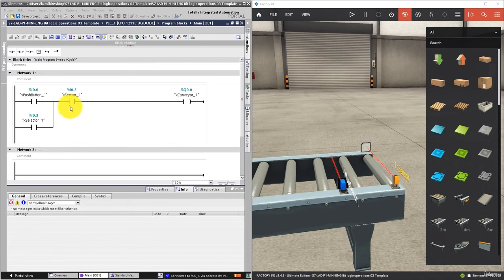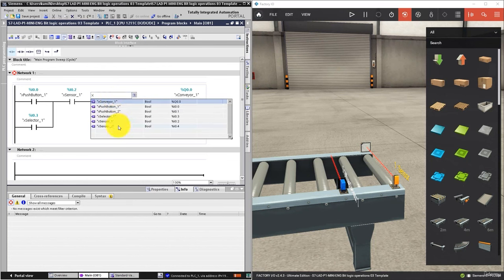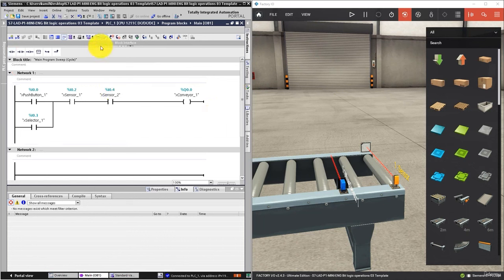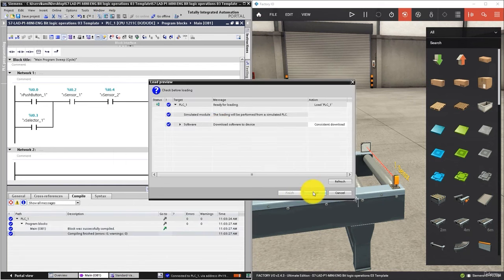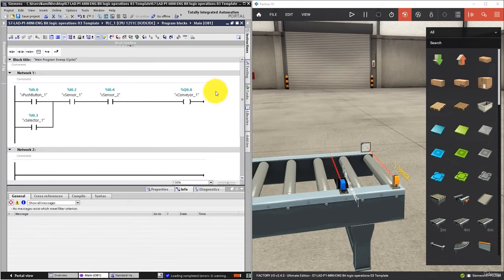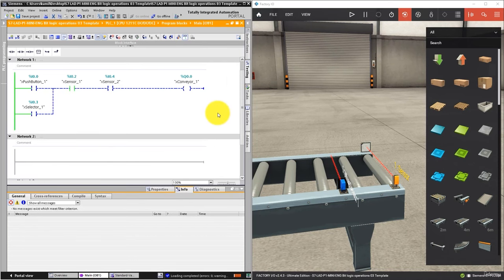In the previous version of our program, we used a normally open contact with the operand as the retroreflective sensor's variable. Let's check what happens if we put in series also a normally open contact with the second sensor's variable. Let's download the program to PLCSim. Okay, and monitoring on. Okay, perfect.